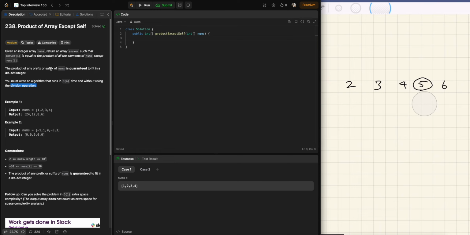But what happens when we are looking at the number 2? We have to multiply all the numbers on the left, but there is no number on the left, so in this case we multiply by 1 and then multiply all the numbers on the right. Same thing for number 6. There's no number on the right, so we multiply by 1 and then multiply all the numbers on the left.